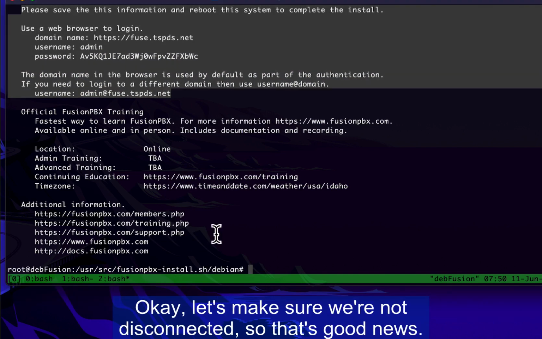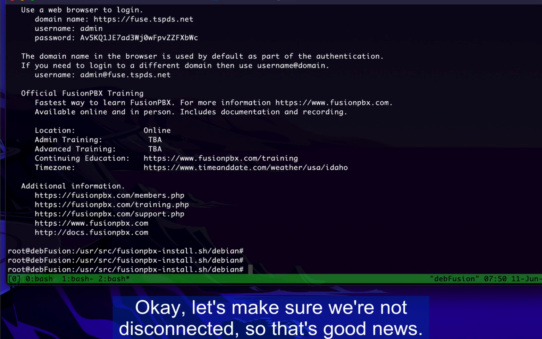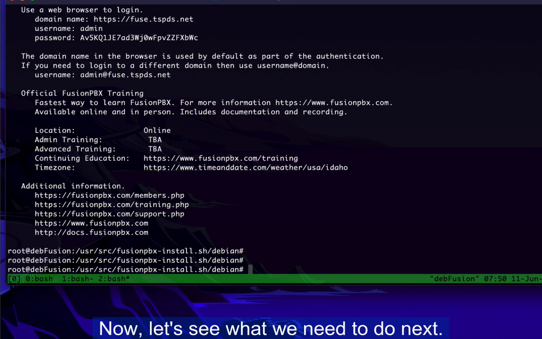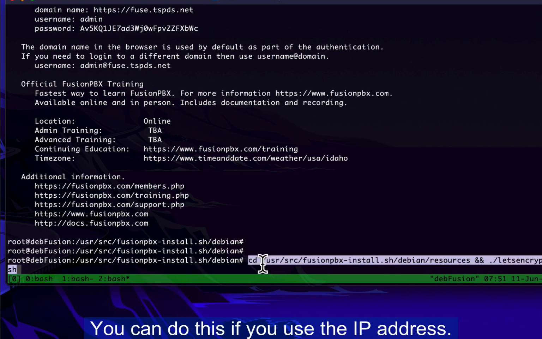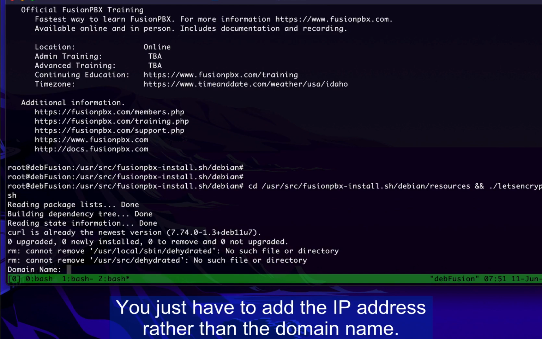Okay, let's make sure we're not disconnected, so that's good news. And let's see what we need to do next. Where do we got to go? So let's paste in the command to get the SSL certificate for the domain when we log in. And you can do this if you use the IP address. You just have to add the IP address rather than the domain name.